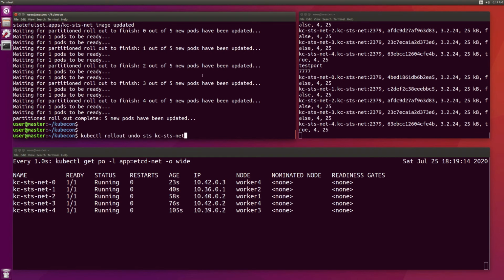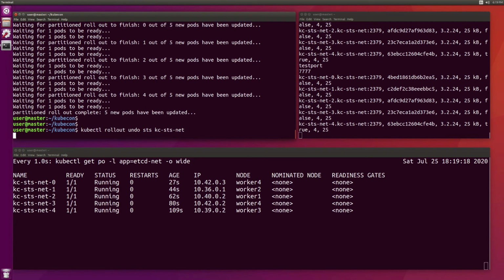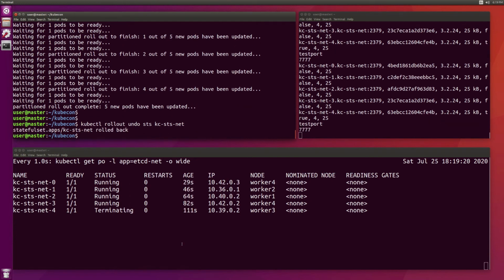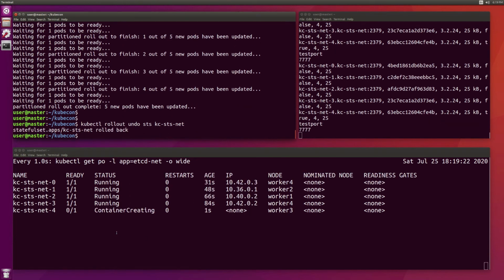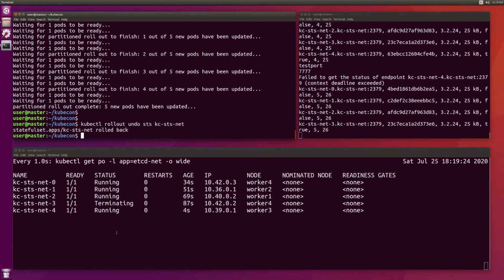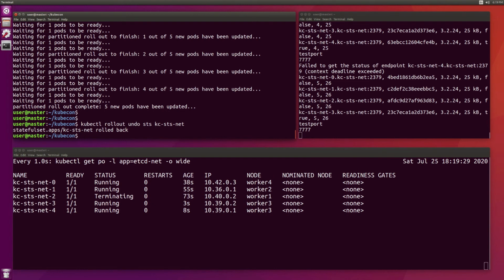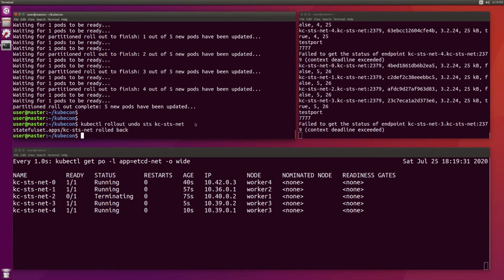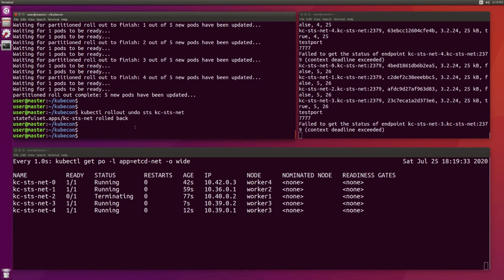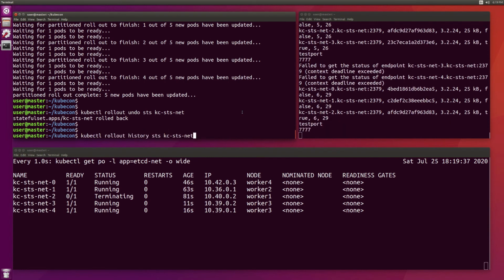So let's go back, right? Something's wrong with this version, so let's roll it back again. So behavior again is the same, where we're tearing down from the highest ordinal down, which is what we expect, right? So in this case, I didn't ask for live update status. So let's take a look at the history as this thing rolls out, or reverts the change rather.